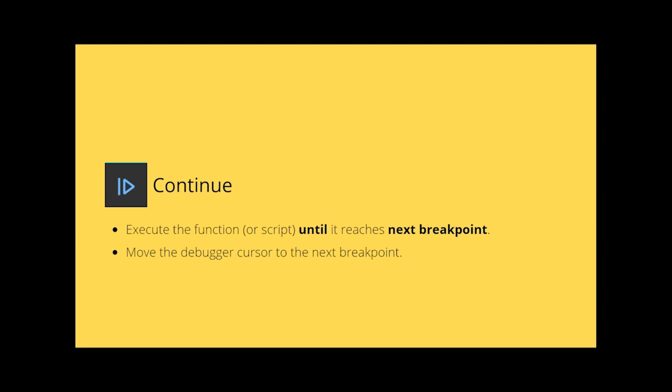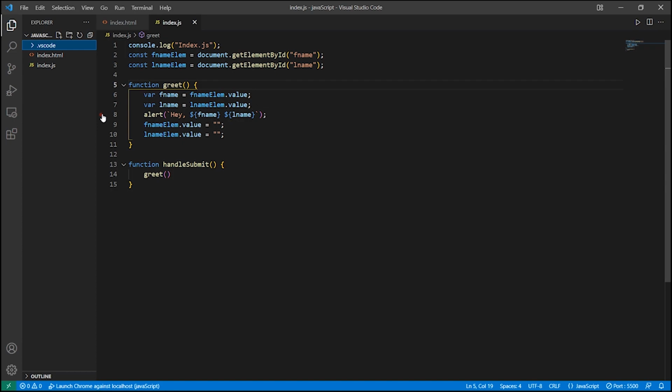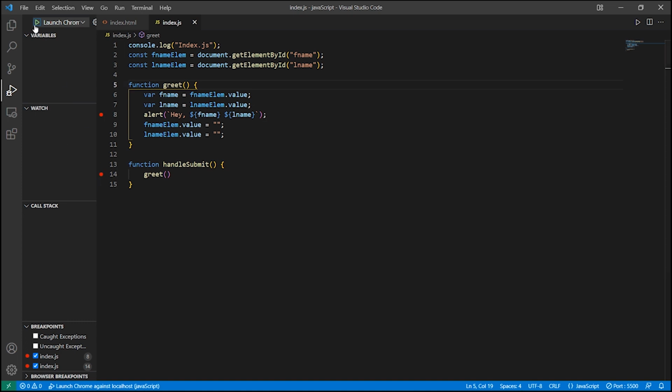Now, moving forward with our discussion, let's discuss the continue step. We've used it quite a lot of times till now, and you guys are very well aware of what it does. Well, it executes the function or script until it reaches the next breakpoint. Or I would say it will move the debugger cursor to the next breakpoint. Let me show you how. We're back in our code. Let's set two breakpoints, and let's start the debugger. We don't need to create the configuration file again and again. We have already created it once per project, and it will work. Okay, so we have two breakpoints. Let's start the debugger.